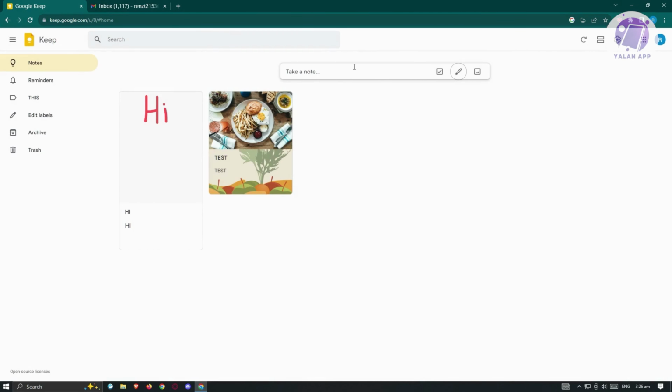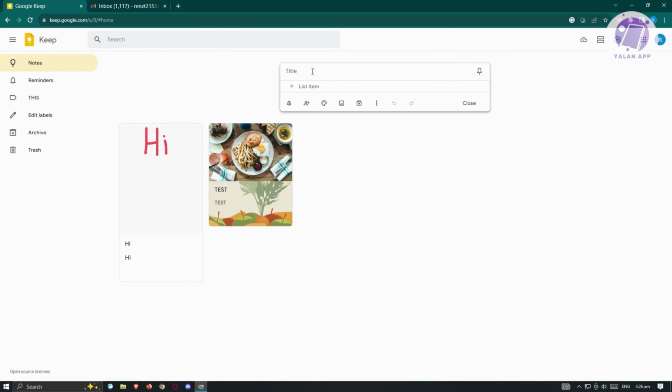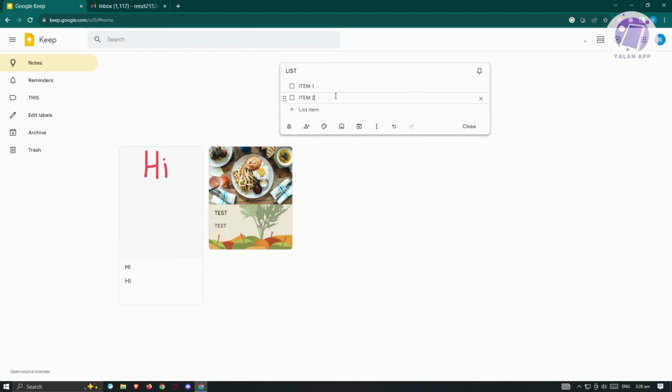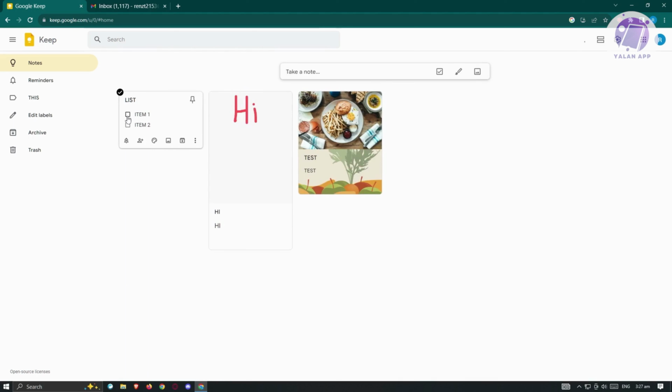Now we also have the other option here that says new list. So in this case, we'll be adding a list to our notes. Let's go ahead and say a list. And let's say item 1 here, and another item here, item 2. Now from here, once done, just hit close again and you'll be able to add your items.